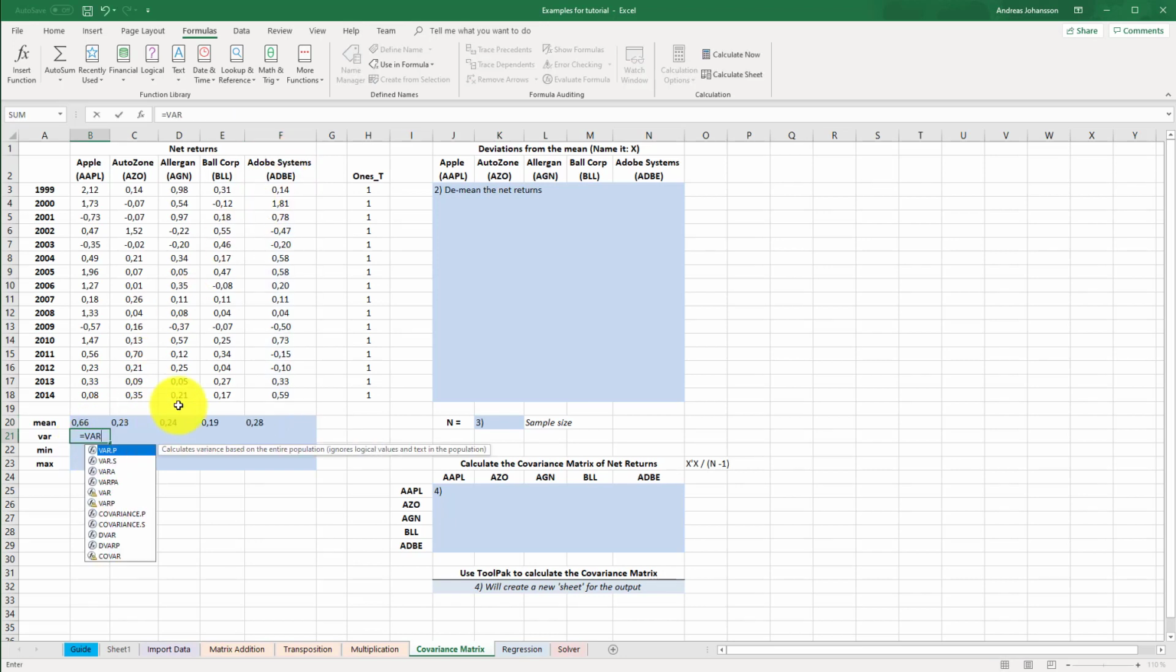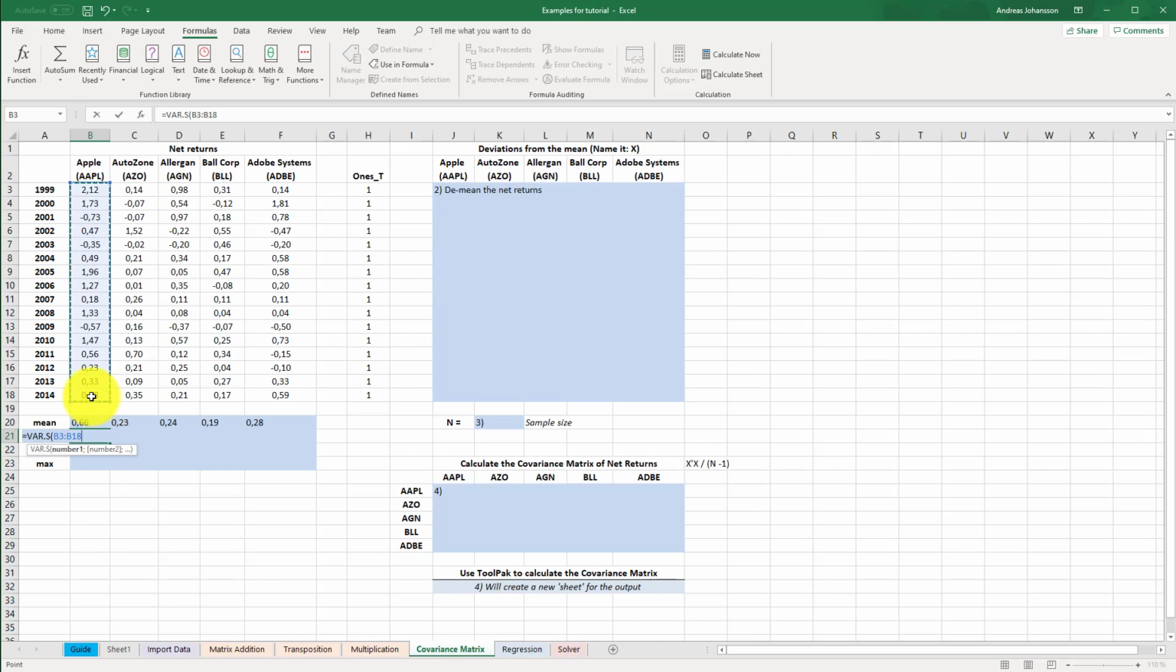I want the variance. Now we need to be a bit careful, because now we have two options, variance S and variance P. So this is the population estimator, and this is the sample estimator. And this is a sample, so we want to use the sample estimator here. And once again, I'm going to highlight this column, finish off with the last parenthesis, push enter, and then I'm just going to pull this out to the right.